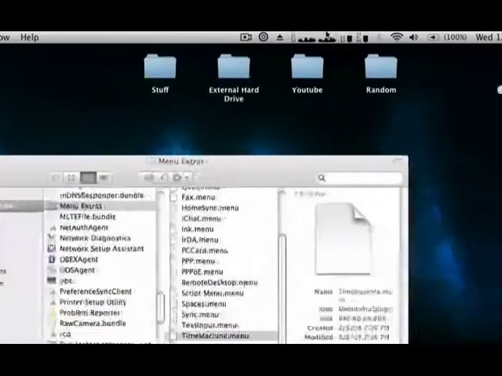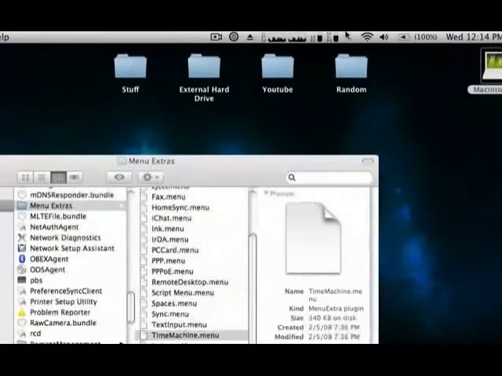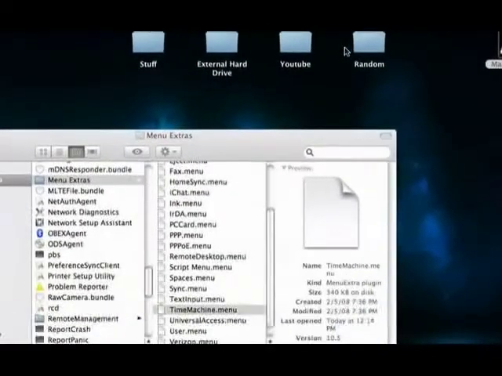So yeah, that is how you edit the menu bar with OS X and not using another program.